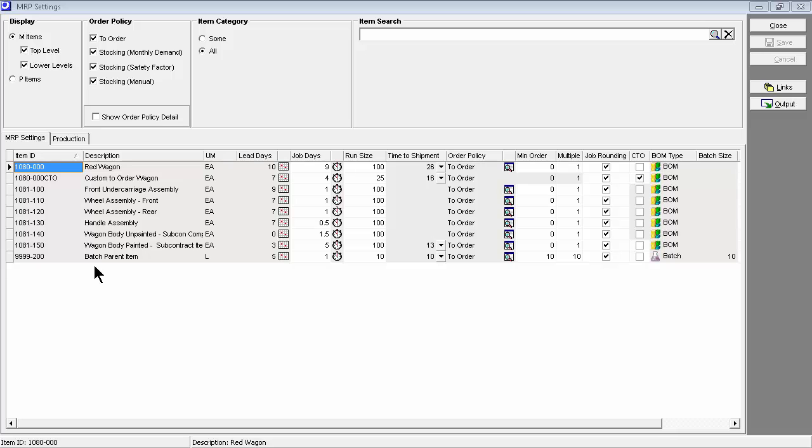Here we are looking at all manufactured items, including lower-level subassemblies. A unique feature is our dynamically calculated lead days allocation, which accounts for the multi-level lead times of all the components that must be made or purchased to order before a job for the item can be started.